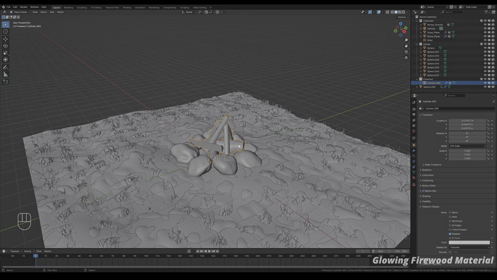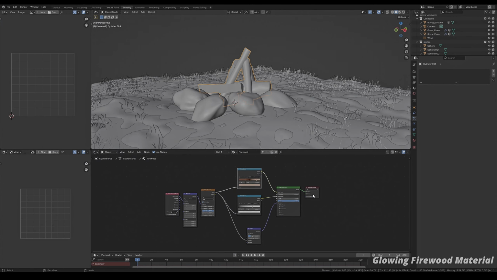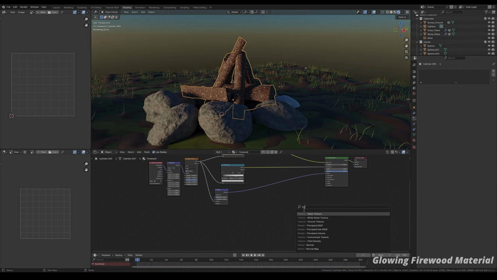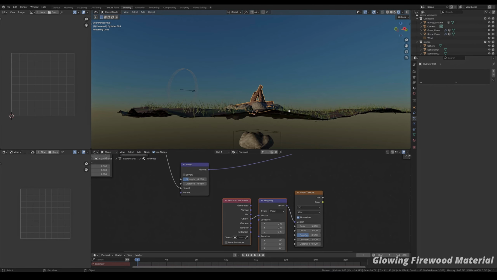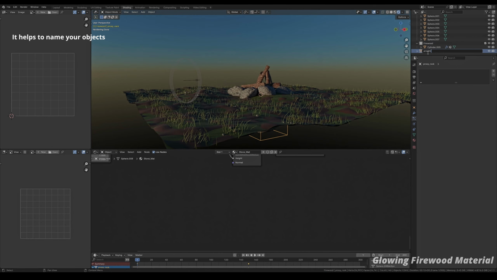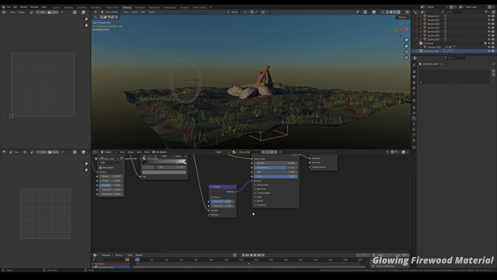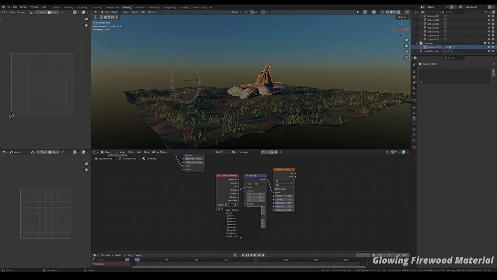You can also use the rock's animation for a growing glow effect on the firewood. Simply head into the shading panel, create a noise texture, give it some mapping, and set the texture coordinates as object. In the Object tab, select the proximity rock.